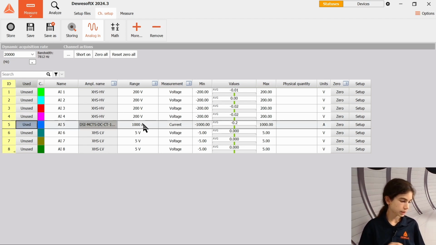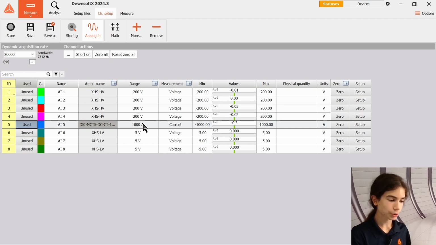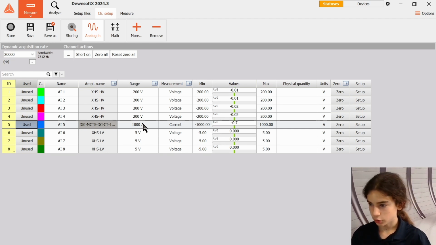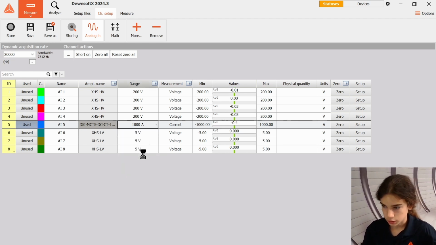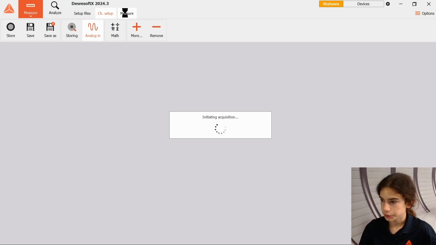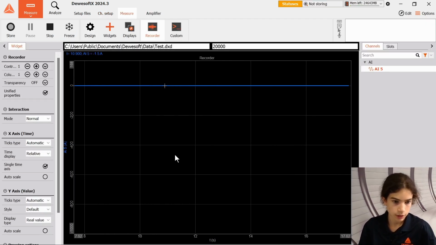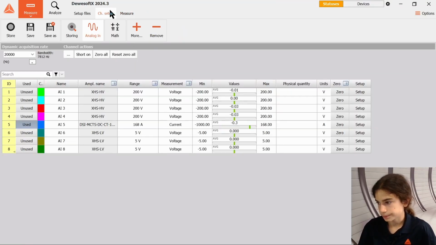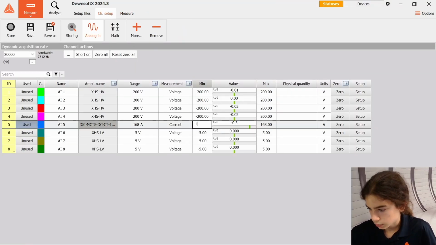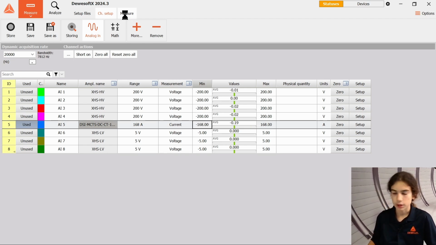Now I will be testing it just with my not very high quality power supply, which is kind of noisy, and I will reduce the range to like 168. Okay, we can go to measure and we can see that the value stays roughly at zero. The negative value, we can also set it to 168 as we won't be measuring any large currents.